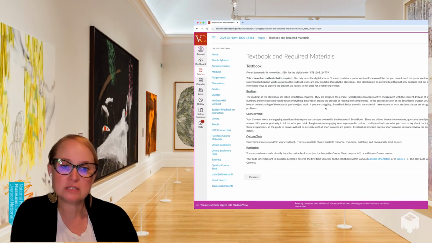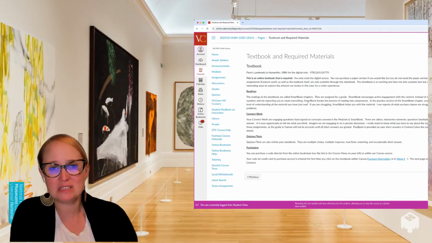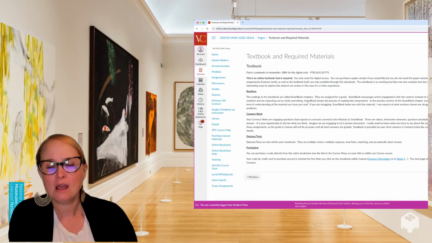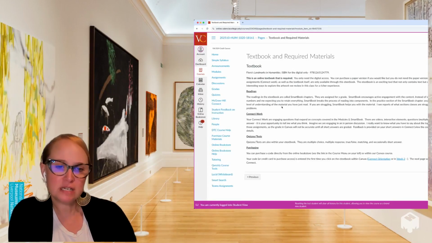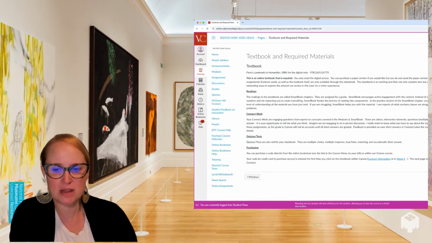So your textbooks, it's an online textbook. You can purchase it either through the purchase course materials button, or you can purchase it in our class. So it's a really easy way to use it. I'll show you how to do that. The readings are SmartBook chapters. You might have Connect work. Your tests are in here, so this is why it's required.